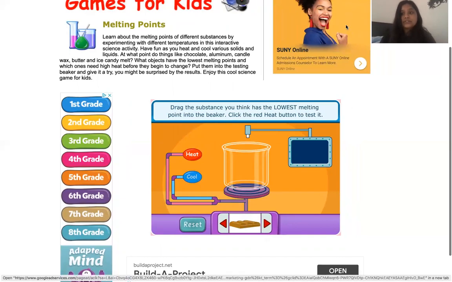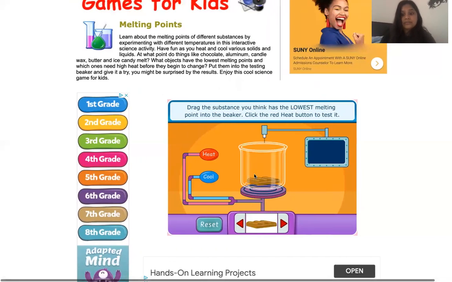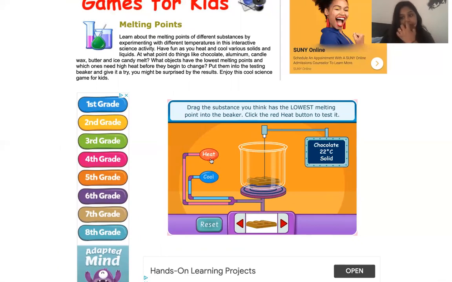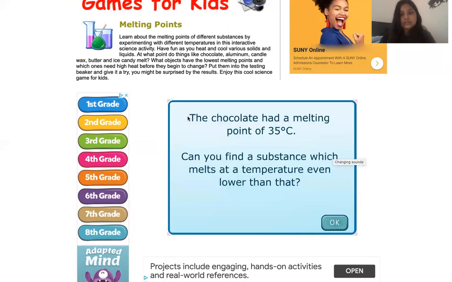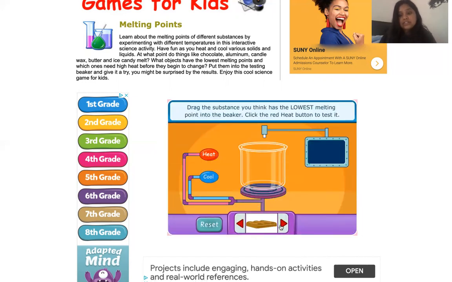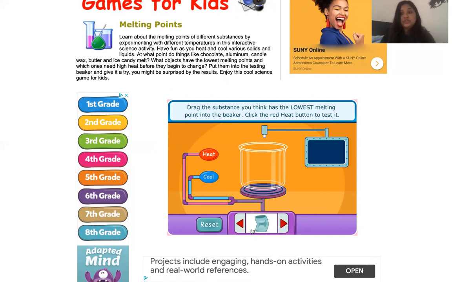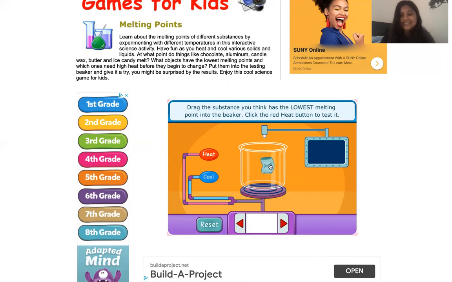So I'm going to first go with the chocolate, and I'm going to press heat and see how long it takes, how high it gets. The chocolate had a melting point of 35 degrees Celsius. Can you find a substance which melts at a temperature even lower than that? So chocolate is not the lowest, and then we have aluminum, which I highly doubt will be the lowest melting point, but we can try it out and see.